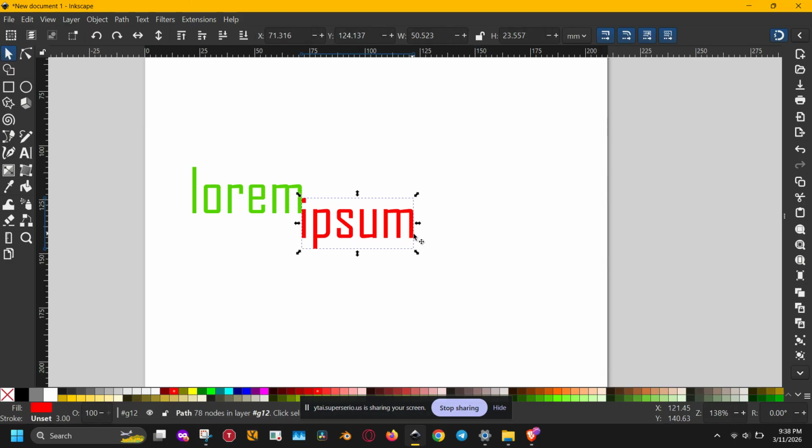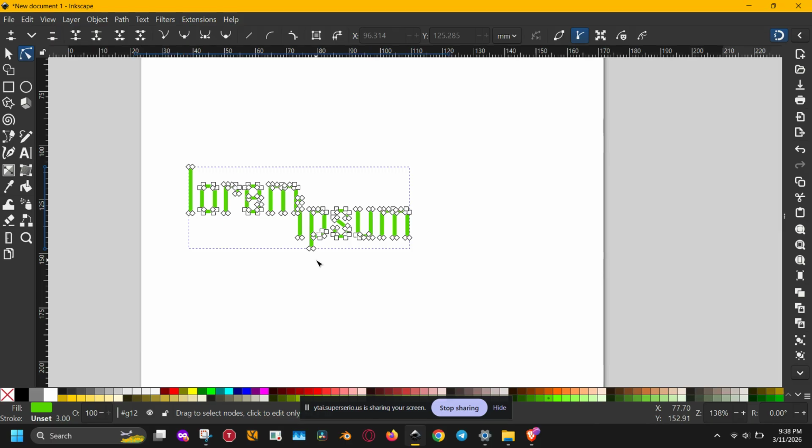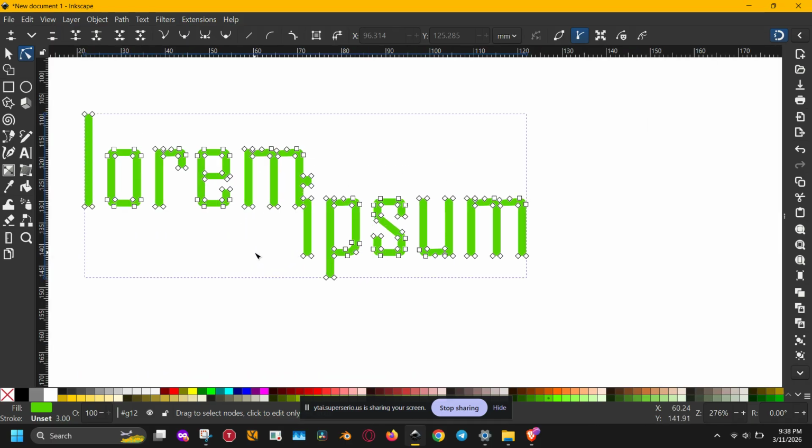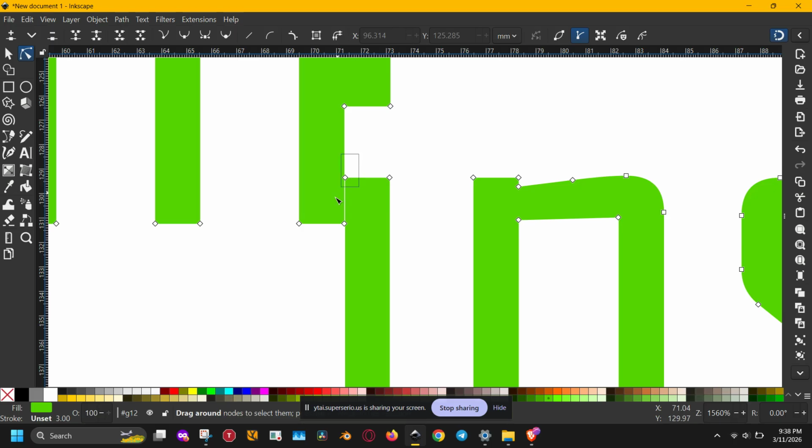Once you are happy with the arrangement, select all the letters by dragging your mouse over them and go to Path, then Union, or simply use the shortcut Ctrl++. You will see that all those internal lines disappear, leaving you with one smooth, continuous silhouette. You can verify this by pressing N for the node tool and seeing that the shapes are now a single path. If the connection point looks a bit rough, stay in that node tool, select the nodes at the intersection, and drag them to smooth out the curve.